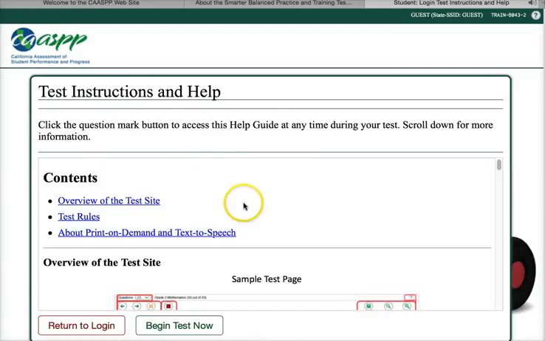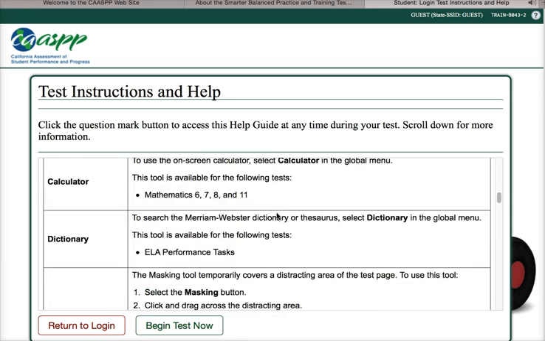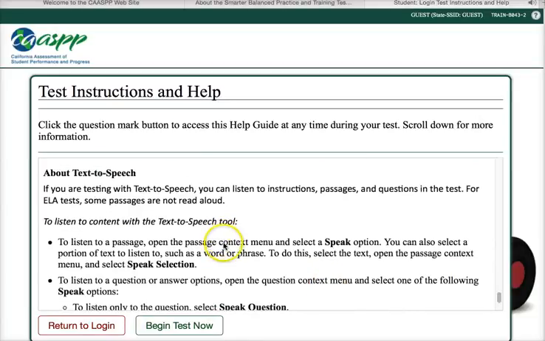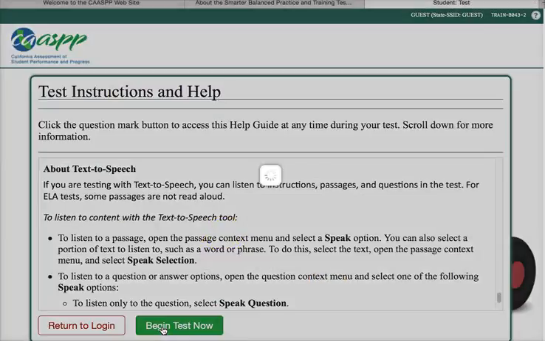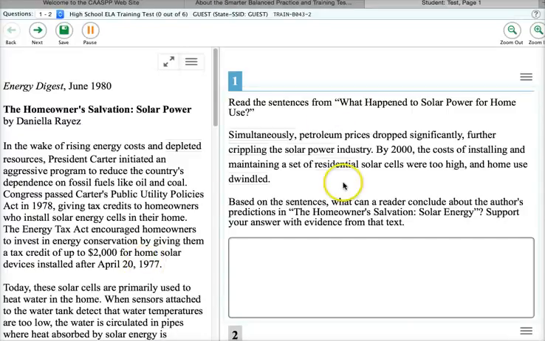The next page we come to is Test Instructions and Help. The student can review this information to learn how to navigate through the testing system and to use the universal tools. Once they're done taking a look at this information, they can click Begin Test Now. This will take them into the student testing interface and their first question.